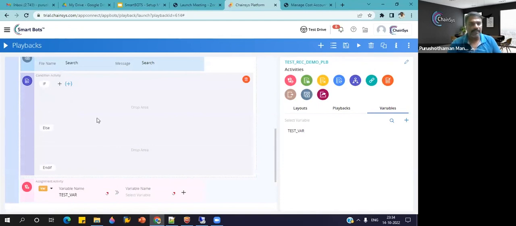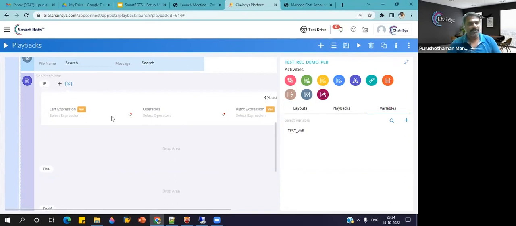So you can see it will be like our normal if and else conditions. If this condition is satisfied, all the actions we define will be executed. If not, it will go to the else. Like this, you can add any number of conditions. So I'm going to add the condition here. You can see it will be like a mathematical expression.